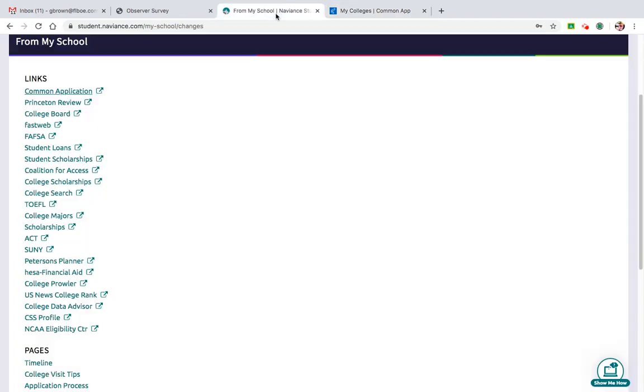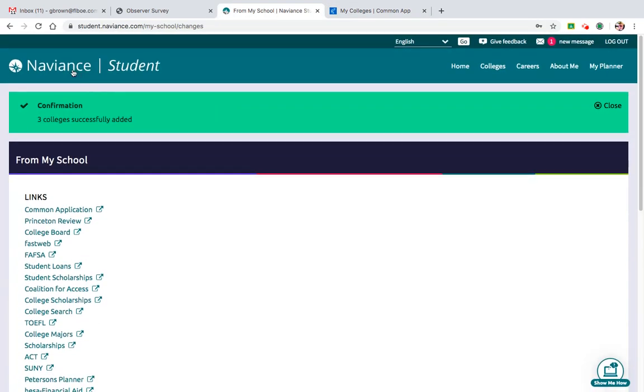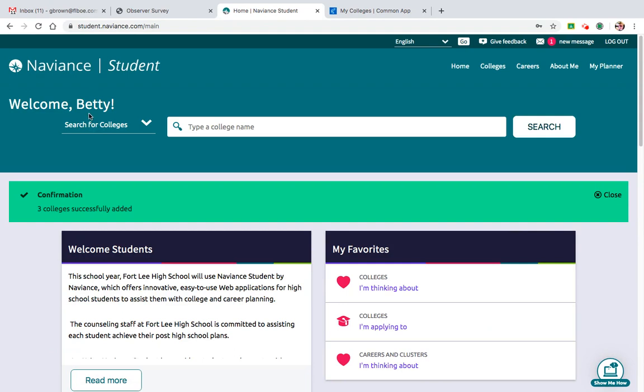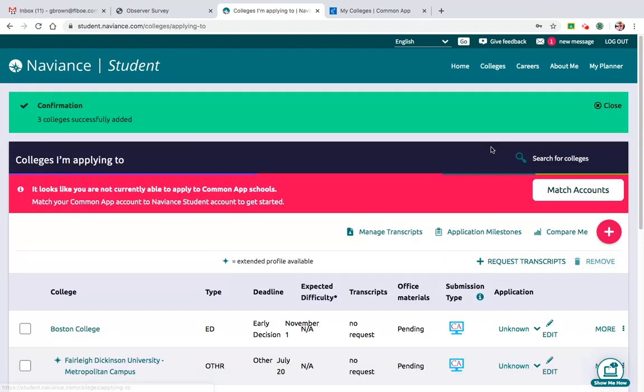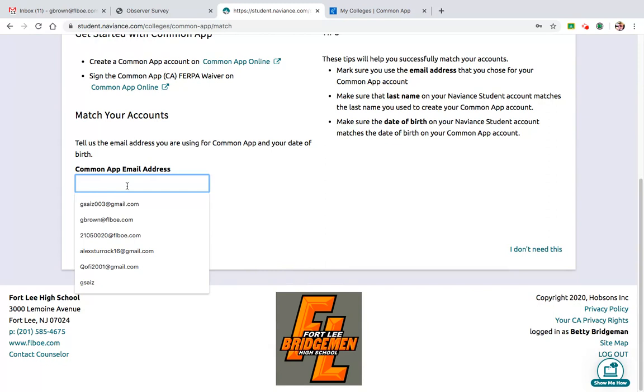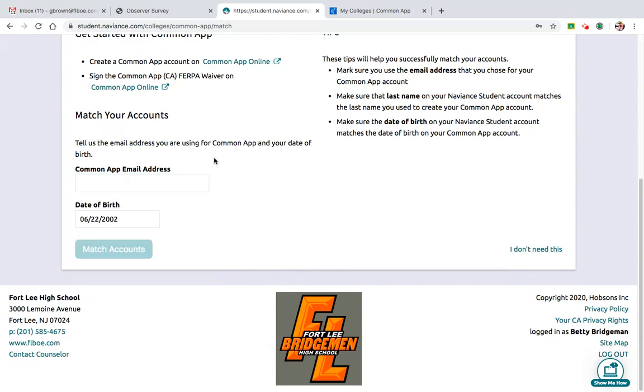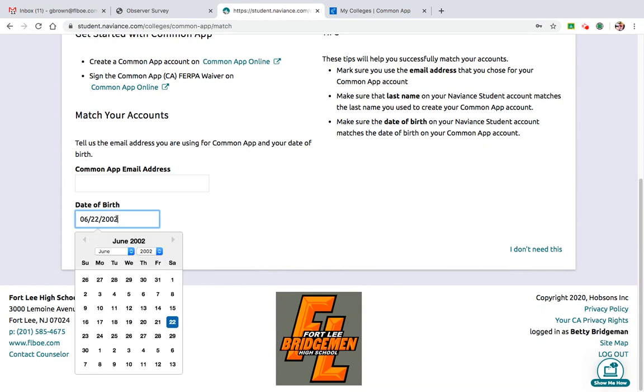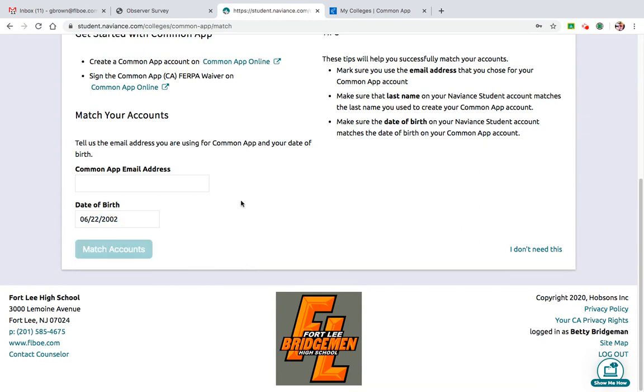If I go back into my Naviance account, now this Naviance account is Betty Bridgman, so that's not mine. If this happened to be mine and it was Gabrielle Brown's account, all I would need to do is click match accounts, enter in my email address here that I added on the Common App. So it would be your personal email address. I would make sure my date of birth was correct, and then I would be able to match the accounts. And now the two accounts will match.